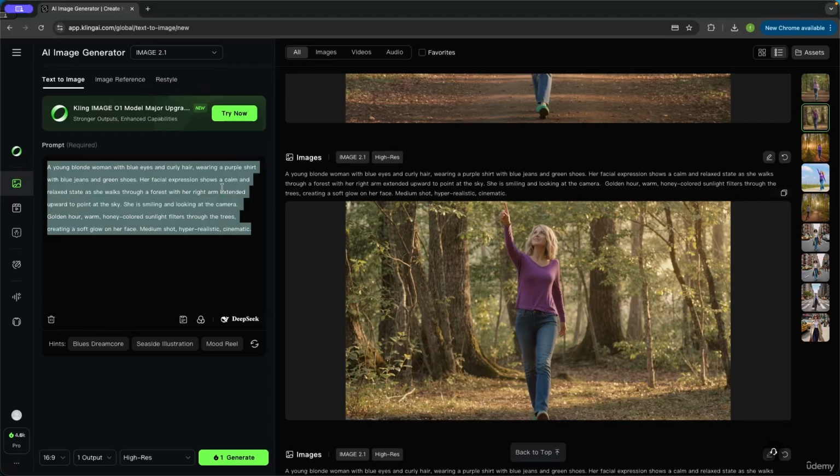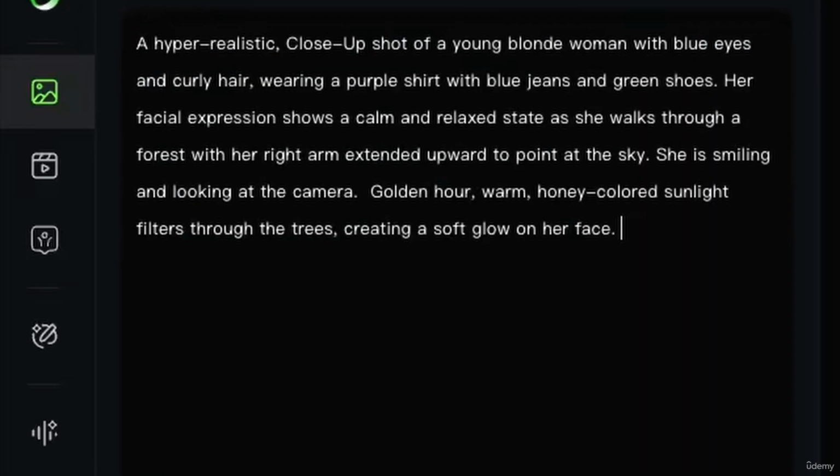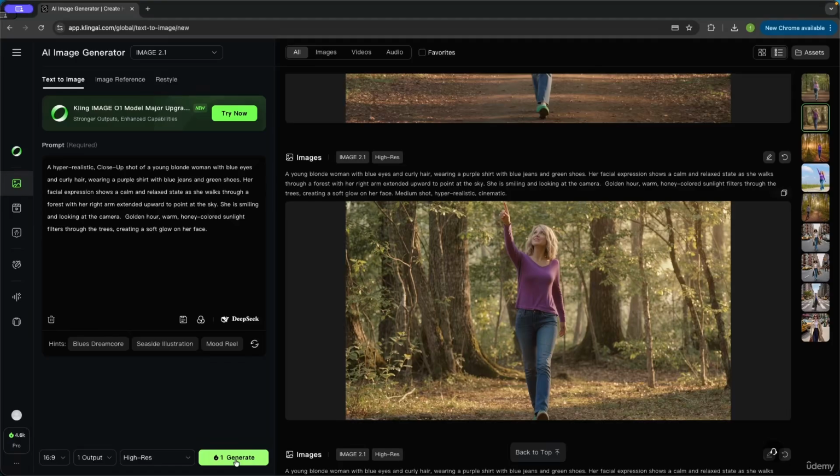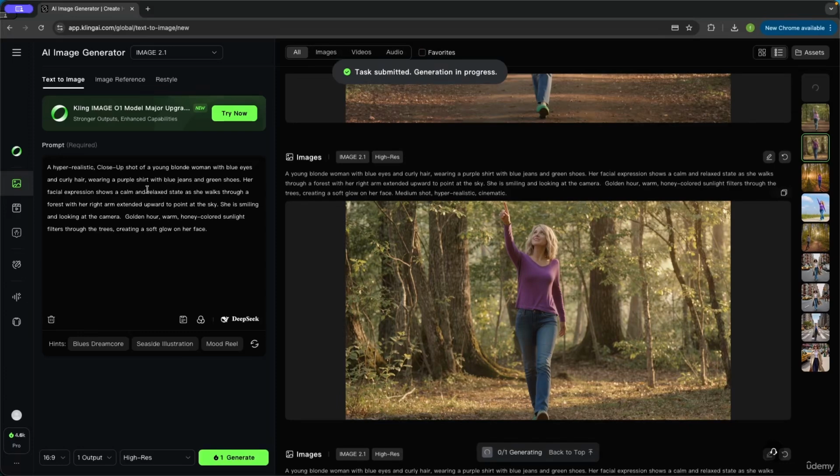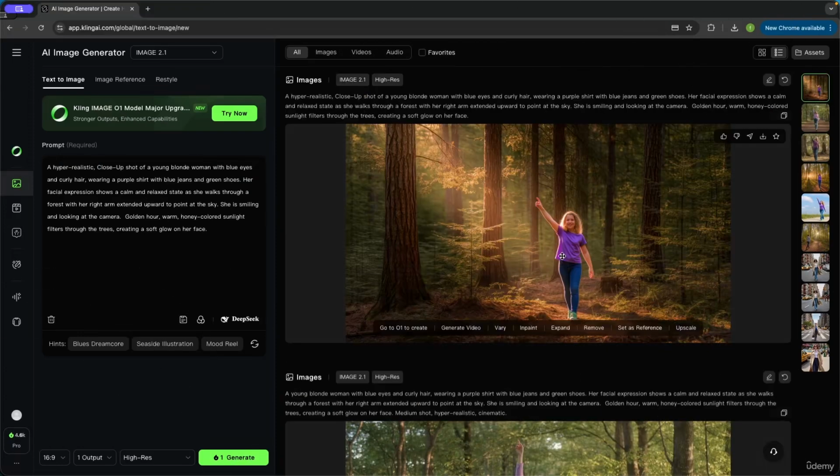Now, I'm going to do the same thing. I'm going to delete this and paste a new prompt. And I'm going to change it for a hyper-realistic close-up shot of the young woman, and everything else is the exact same. I'm going to run this prompt and see if we get something a little bit better, or maybe closer to the actual instruction. Once we get it back, we can see it didn't follow my instruction.